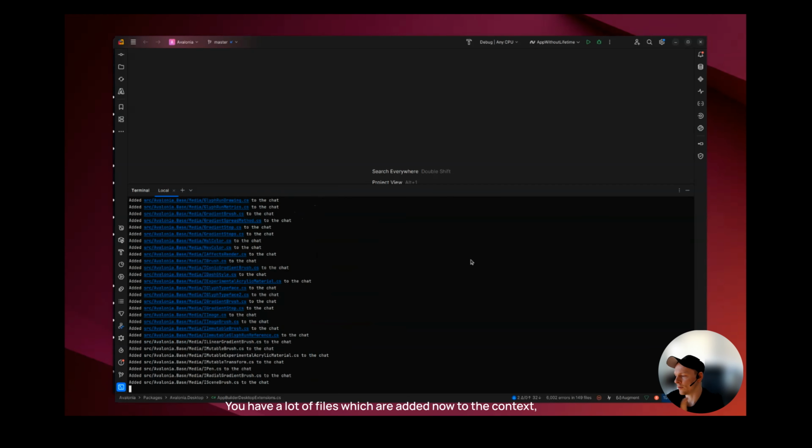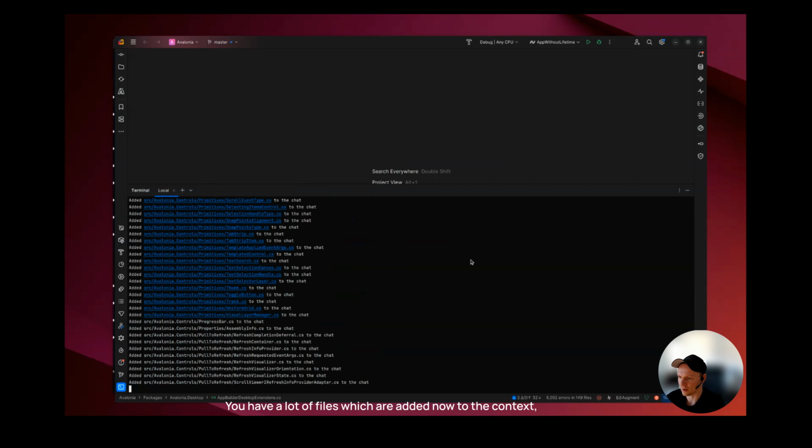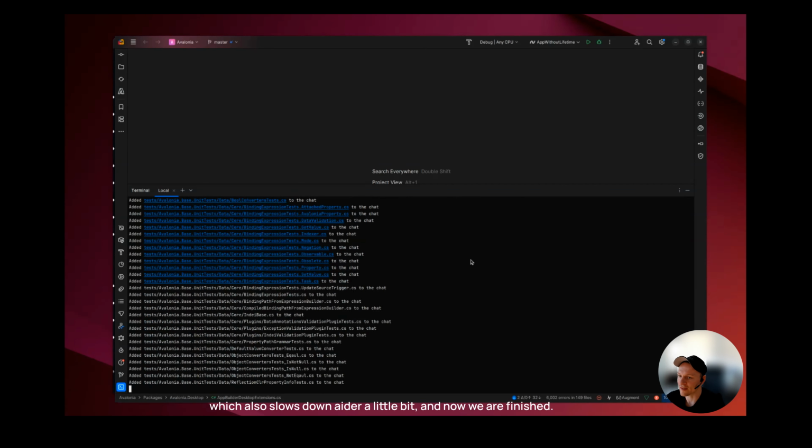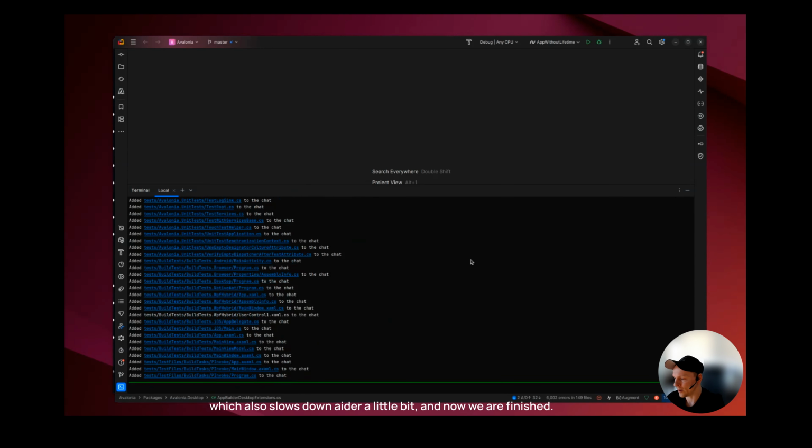Then you see it scrolling. You have a lot of files which are added now to the context, which also slows down Ada a little bit. And now we are finished. And yeah, Ada is a little bit slow now because we have so many files inside of the context. So we need to wait for some seconds.